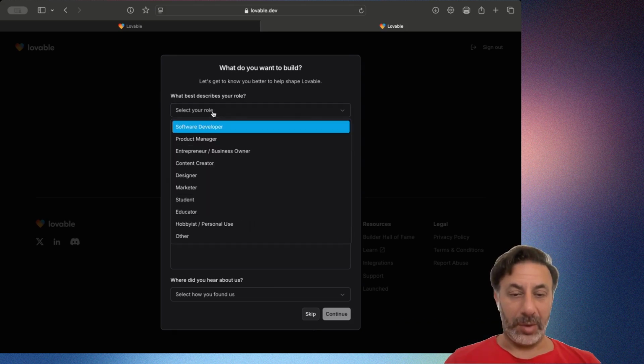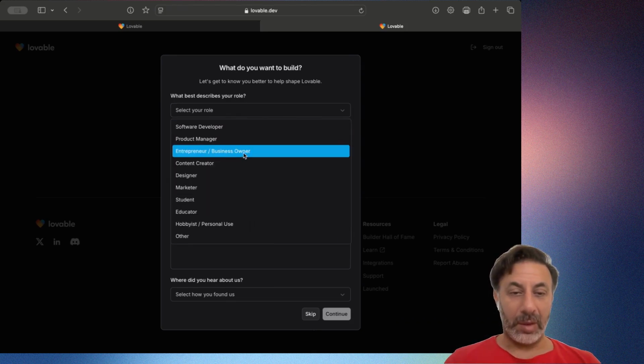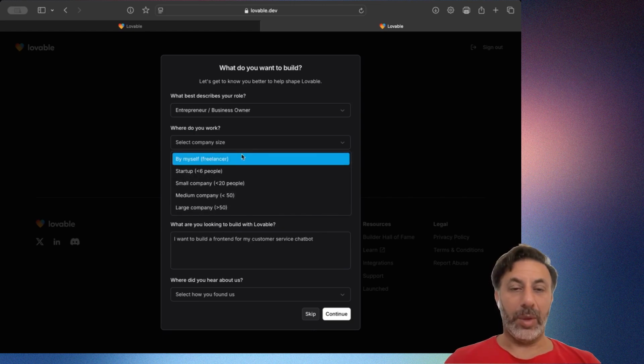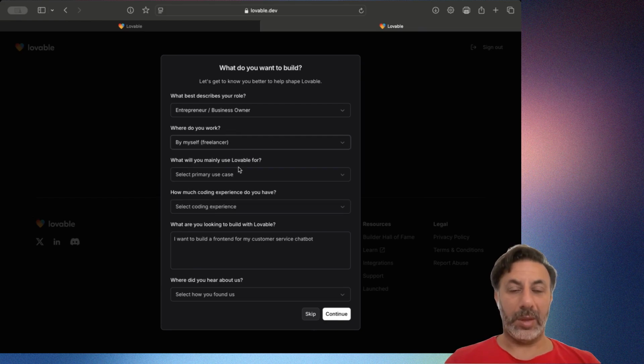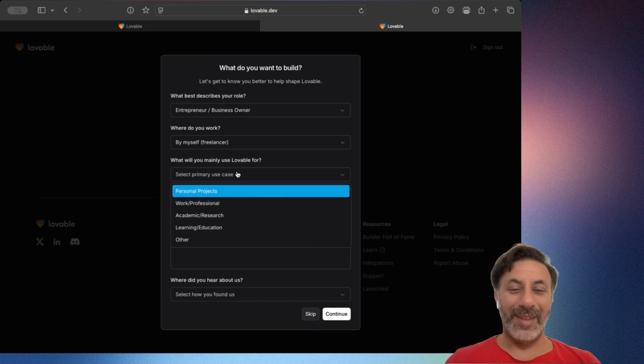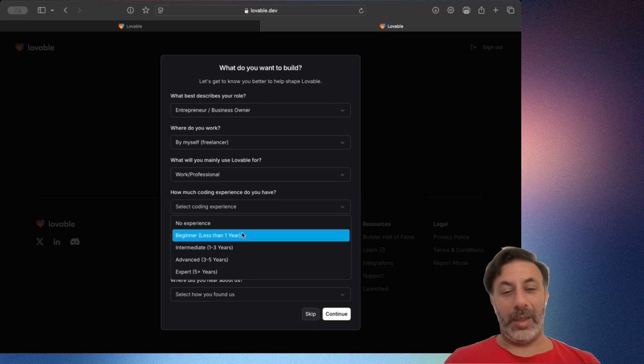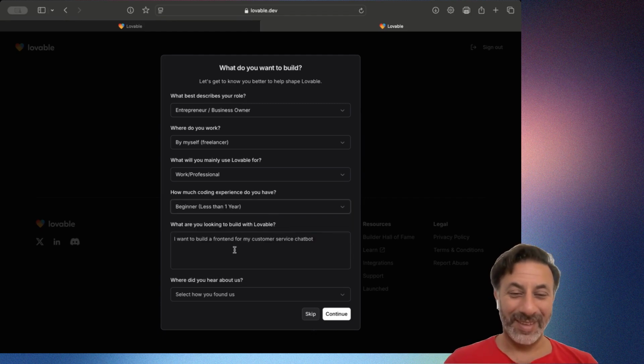What best describes your role? Entrepreneur, business owner. Where do you work? By myself. Very stressful. What will you mainly use Lovable for? Work, professional. Coding experience: plenty of experience telling developers what to do, not much experience developing myself. What are you looking to build?